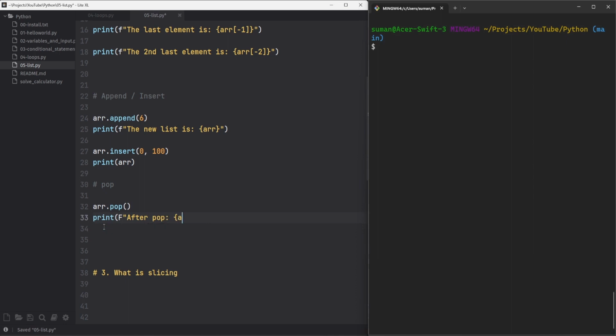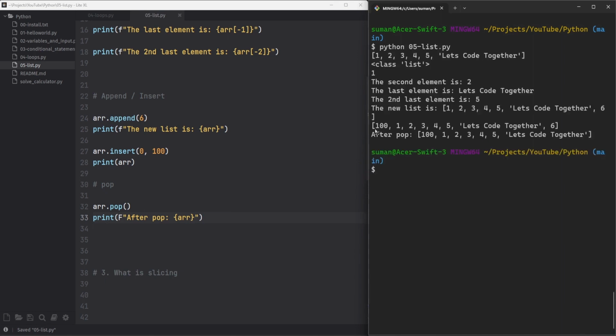after pop and you print the array, let's run this. You can see for the first one, before we did any pop operation, there was a 6 at the end. After pop, the last element got removed. This happened using the function called pop. Just as append added a new element at the end of the list, pop removes the last element of the list. But what if you wanted to remove this 100?